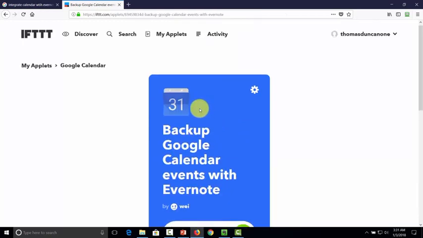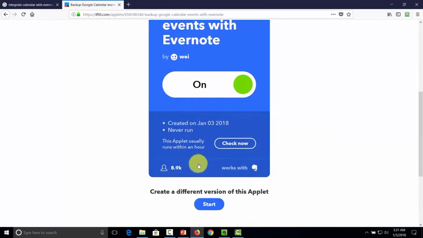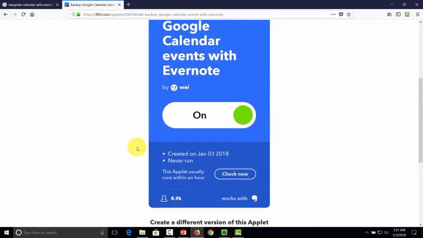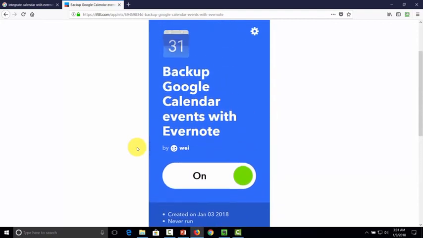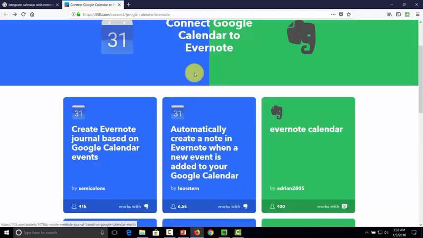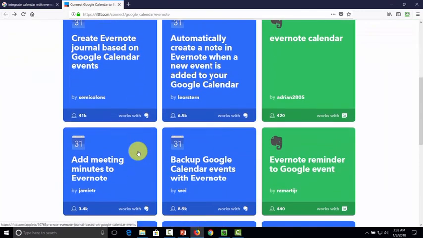What you'll want to do at that point is make sure that the applet runs, and you can do that by clicking Check Now. IFTTT will tell you that the applet has been checked, and now your application is ready to run inside of both Google Calendar and Evernote. So the key will be understanding which of the recipes you want to actually work with your Evernote categorization system. You'll then set up and configure the recipe.